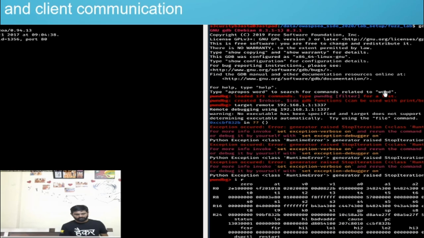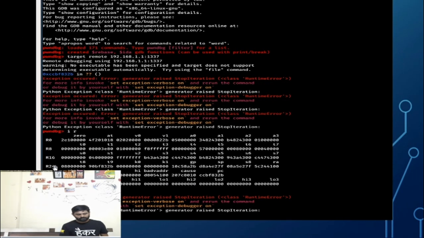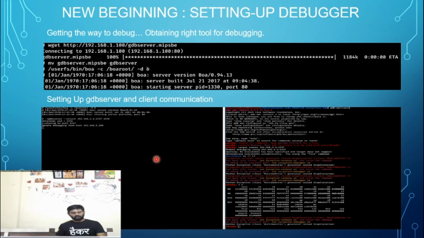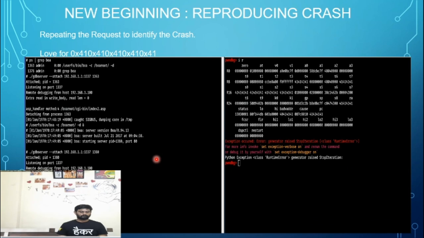So we have set up our debugging communication, and here you can see the registers of the device. These are the current values of S0, S2, S3, S4, and T4, T5, T6, T7, and all the register values are here. Now, as we have set up everything, again we have to trigger the crash. The easiest way to get the registers and controls highlighted is to use A, like 0x41, as we know.